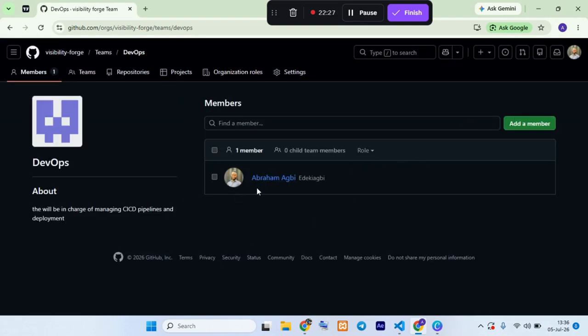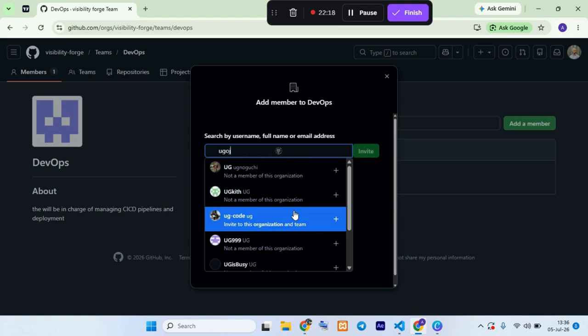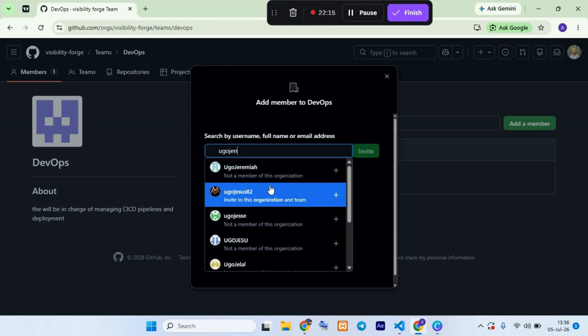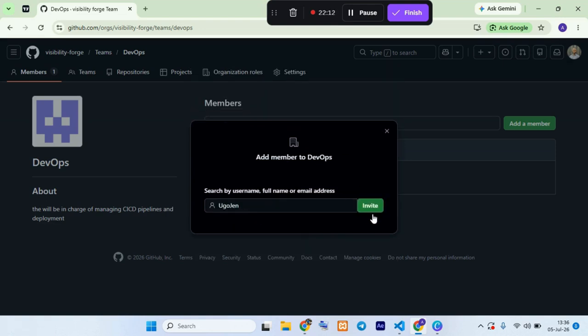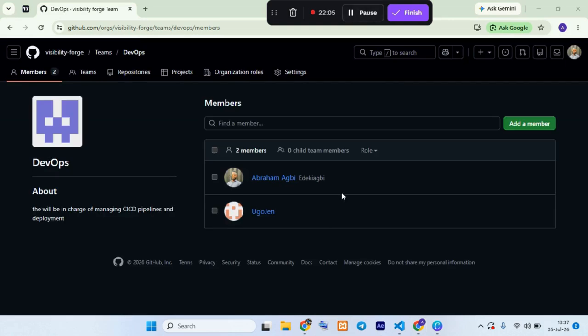Now I want to add members to the team. So I'm just going to select and let me add a member. Let me add Google Gen. Let me add this one. I'm going to add them as a member. So let me quickly verify. Okay, so I verified. Now I have a member on the DevOps team. This member belongs to the DevOps team.